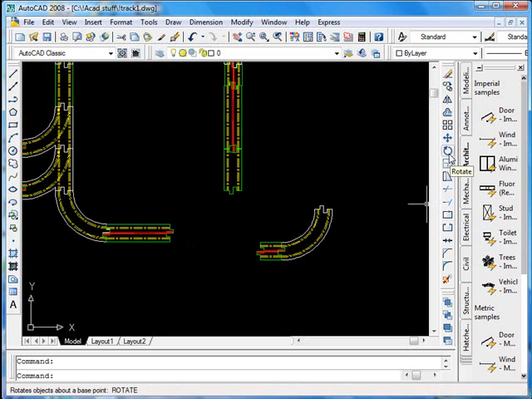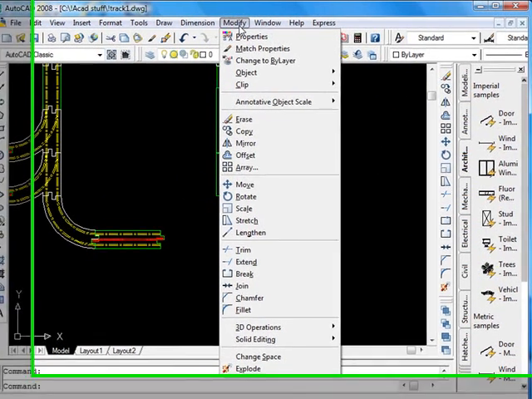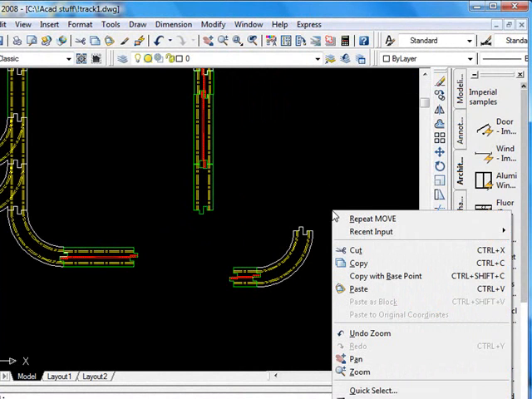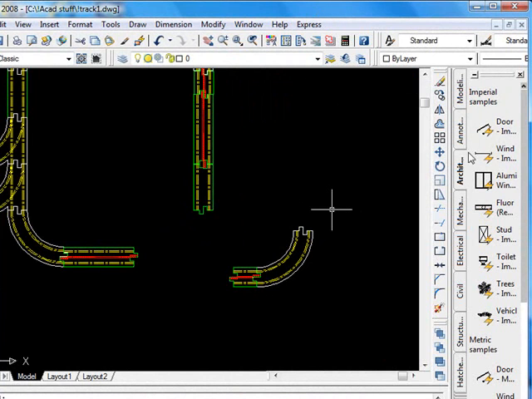And now, if we wanted to rotate this, we can once again go up here, click on the rotate command, or we can enter it in our command bar at the bottom, or we can select it from the modify menu, or if you right click on the mouse, we can go to recent inputs, move, rotate. So we're just going to select the icon, rotate.